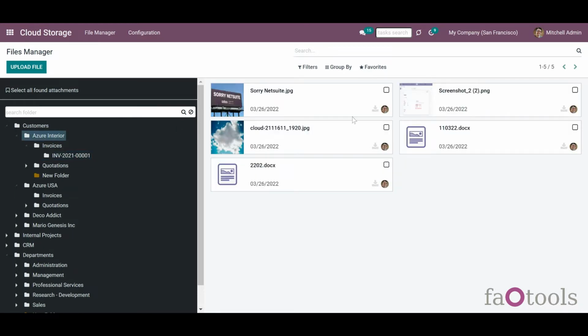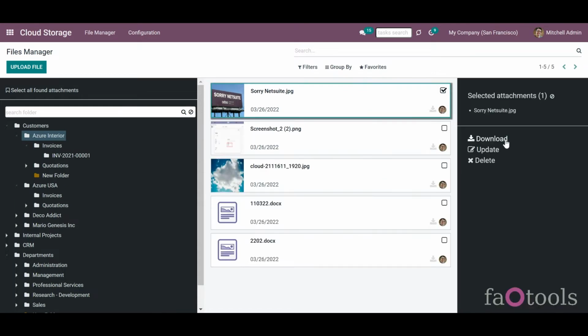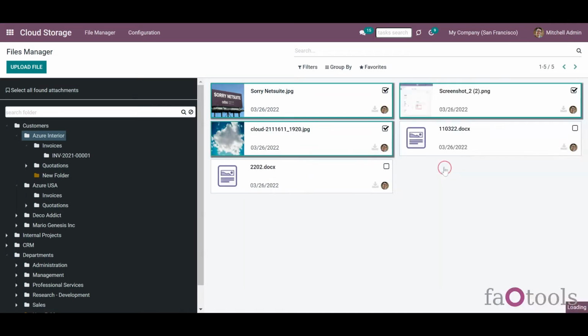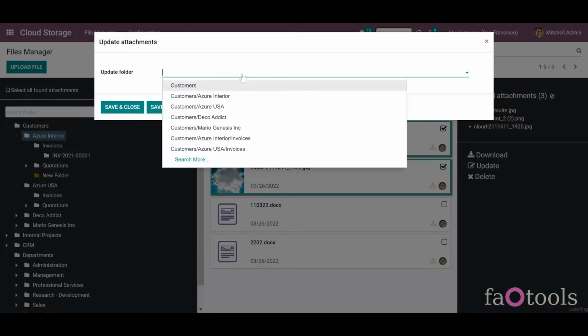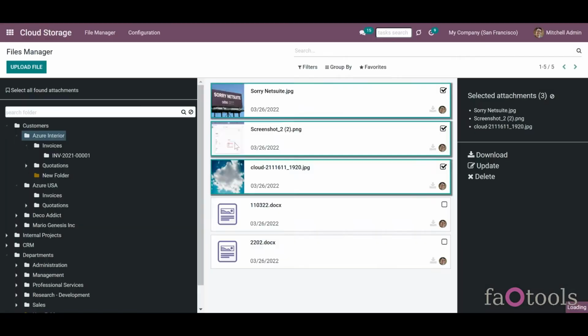As you select an attachment, the right functional panel appears. In the right functional panel, you will find the list of mass actions which allow performing an action to all selected attachments at once. The available mass actions are download, update, move, which allows moving the attachment to another folder, and delete.